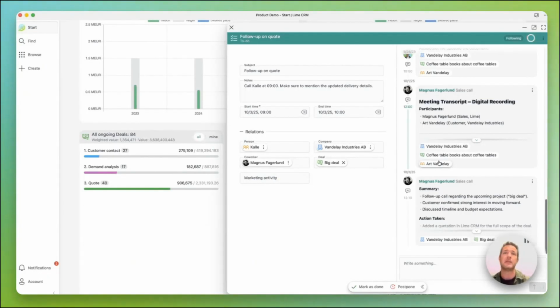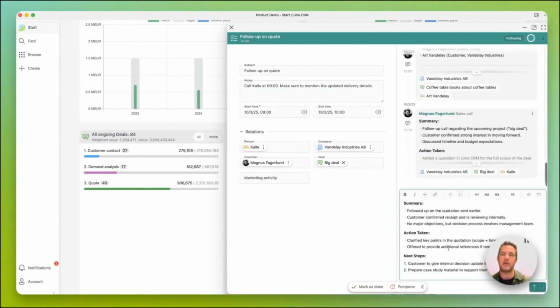In this case, this was a follow-up on the quote I sent. And of course, the outcome of that to-do is something that we want to add in Lime CRM. So we can easily do that by going to the activity feed shown on the to-do. And in this case, I've prepared once again as a TV chef. We see that we followed up on the quotation sent earlier and that there is a next step that we want to follow up on: the internal meeting that the customer had with regard to this project.